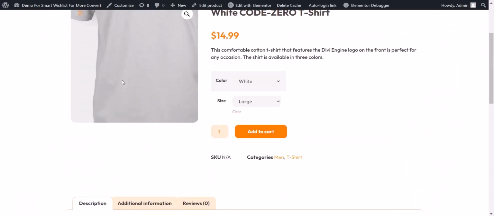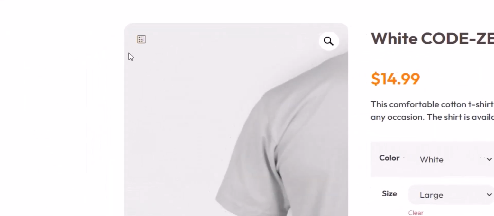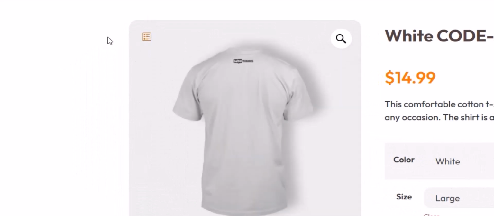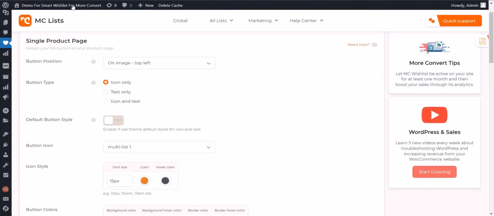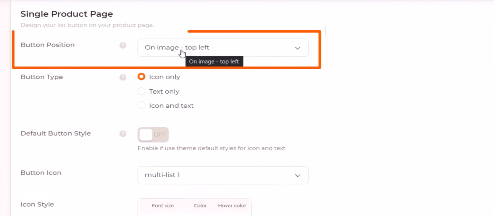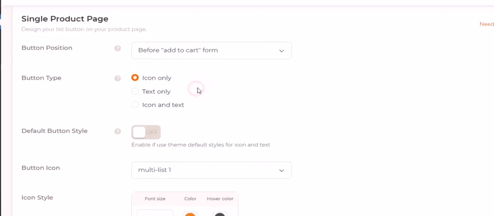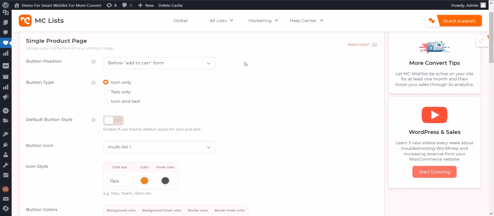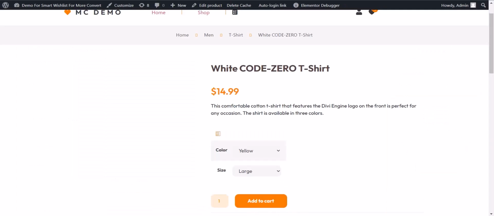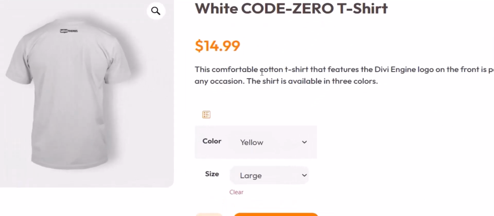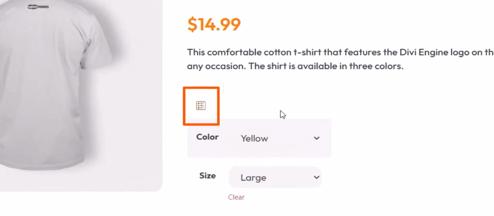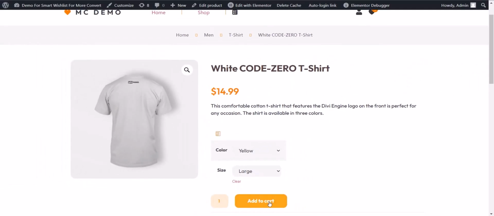If I go to the single product page, this is the initial state of the multi-list button. Back to the settings. On this section, I can choose the button position. For instance, I set it to before add to cart form. I save the settings, go back to the single product page, and refresh it. As you can see, the multi-list button is now placed before the add to cart form.